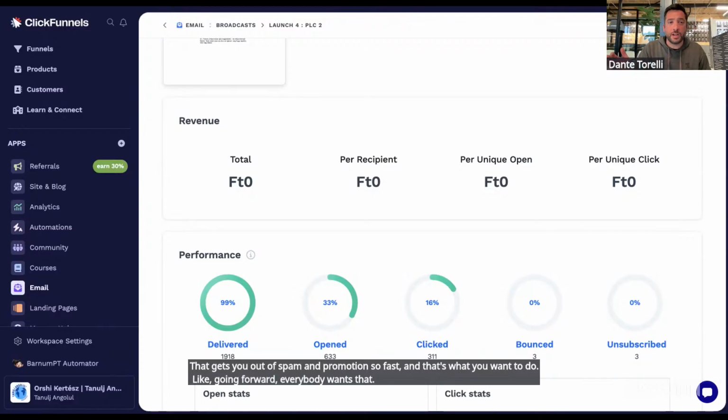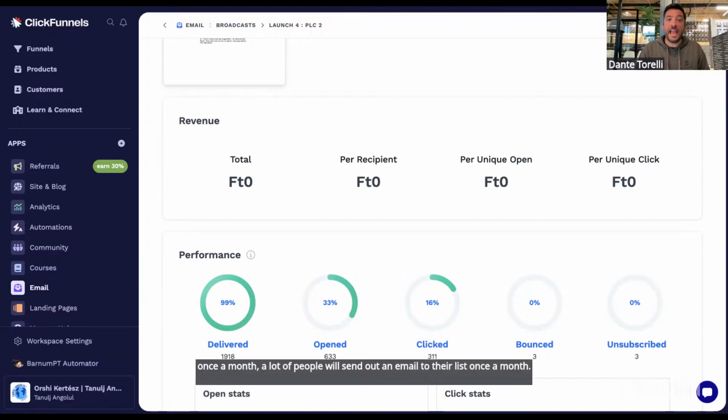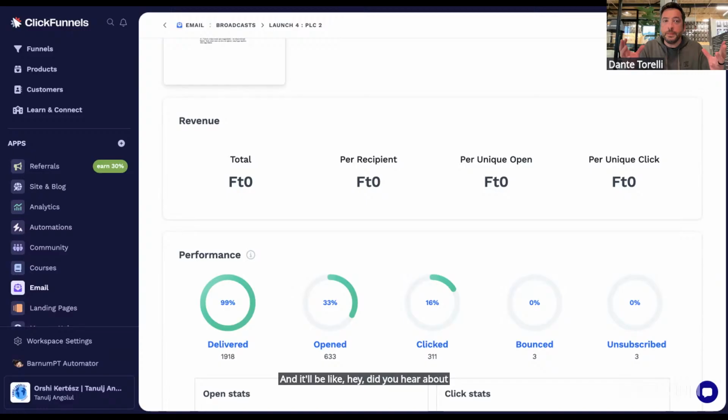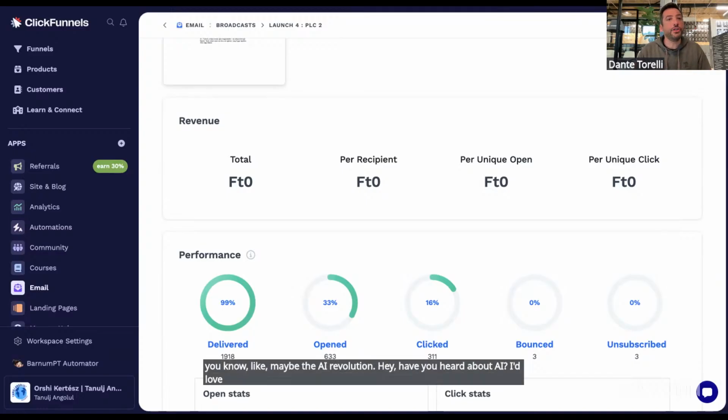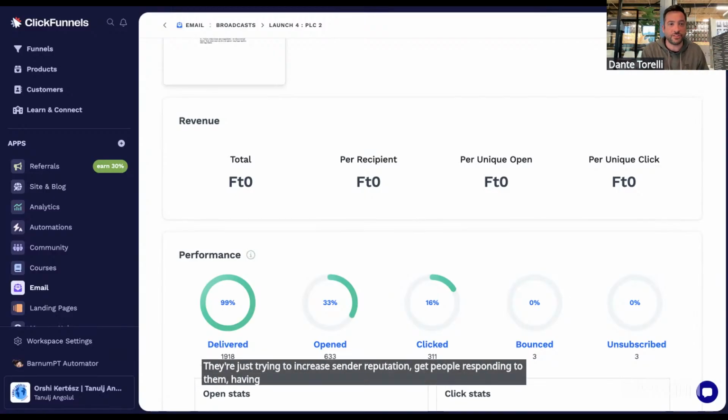Once a month, a lot of people will send out an email to their list, and it'll be like, "Hey, did you hear about this new development in our market? You know, like maybe the AI revolution. Hey, have you heard about AI? I'd love to know, what are your thoughts on AI? Do you use it every day? Do you hate it and wish it goes away? Respond to this email and let me know. I can't wait to hear your thoughts." They're just trying to increase sender reputation, get people responding to them, having conversations.